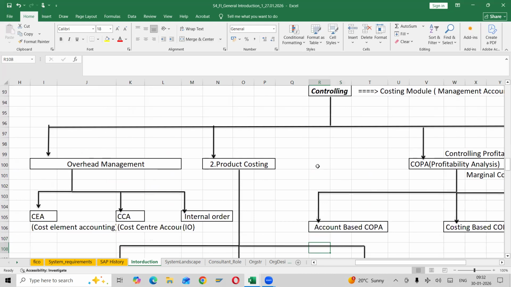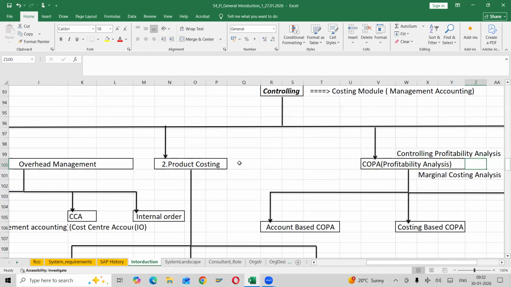Again, I'll share this material with you. Overhead management, product costing, right? And COPA, nothing but controlling and profitability analysis. So again, I'm telling you why people consider CO challenging, right? FI is easy, people consider, and CO challenging. In the sense, probably their roots in costing are not good. So that is the reason people consider controlling a challenging one.